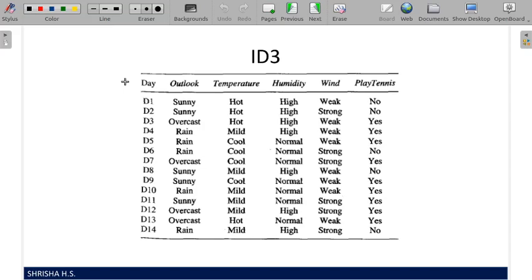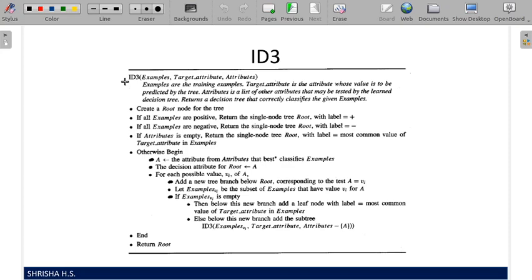So we'll have another look at the dataset. We have already solved the problem on this. Just to revise the dataset, we have displayed it here. This will be our dataset, and this is the algorithm. We'll start with the algorithm now. So let's see the algorithm first.